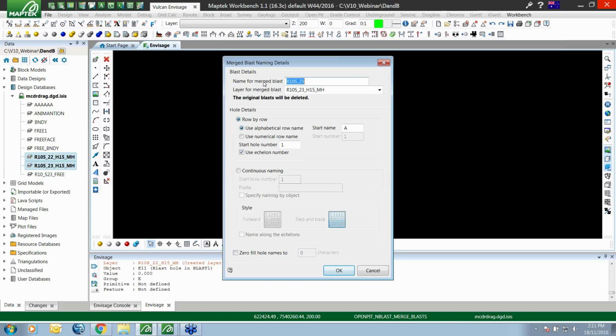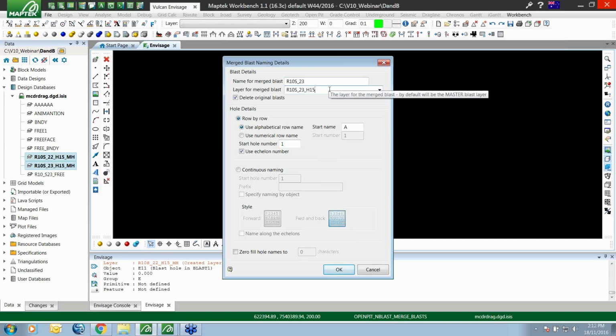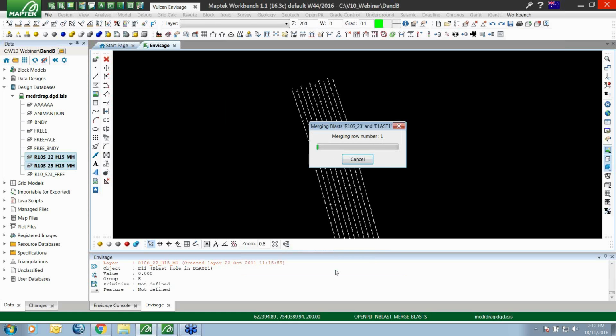Now we get a new panel where we can give the new blast a name, give it a layer. At the moment it's on the same layer as one of these other blasts, so the original blast will be deleted. Whereas if I give it a new layer, I now get the option to not delete the original ones and keep them. And I can give the blast a name. We've got our normal naming options when we rename it.